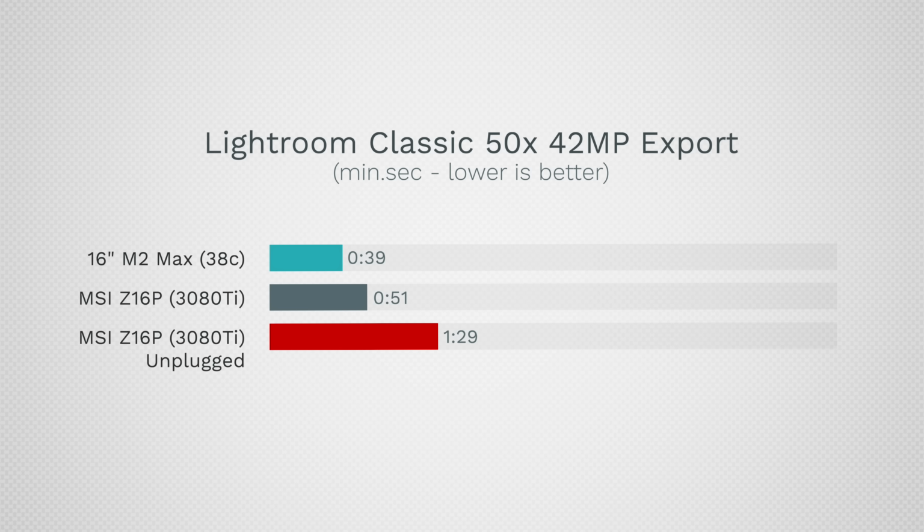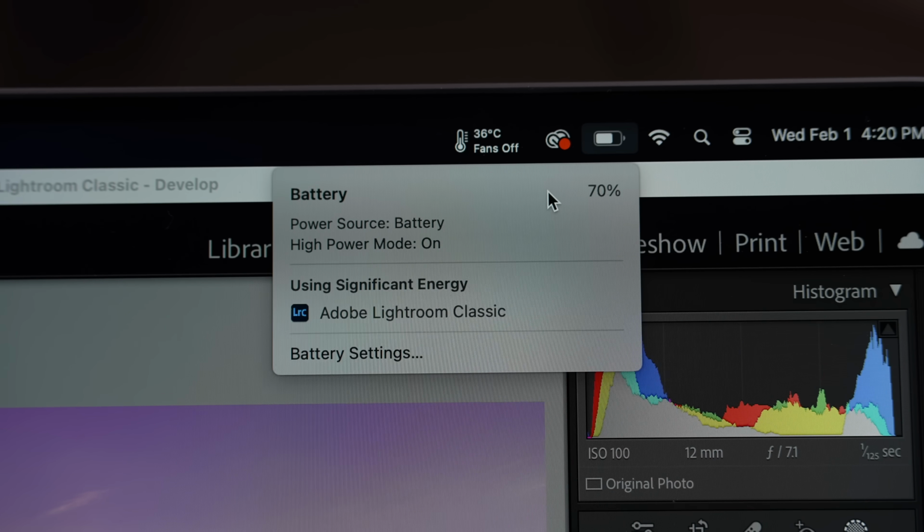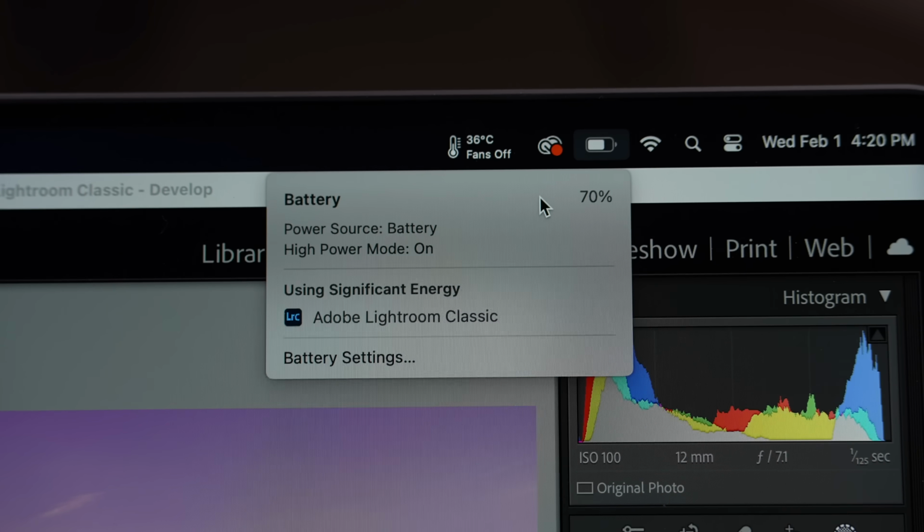So the MacBook's 2.5 times faster. And what's shocking me, it's been unplugged the whole time, we're still at 70% battery life through all this setup of these apps, all these benchmarks and tests. That is why a lot of people buy a Mac.